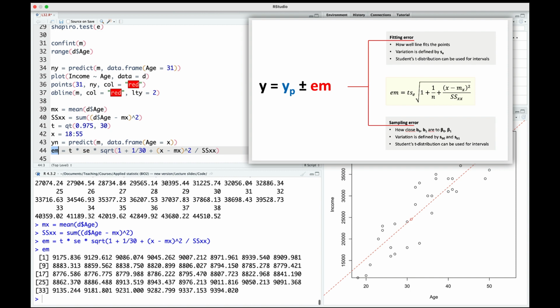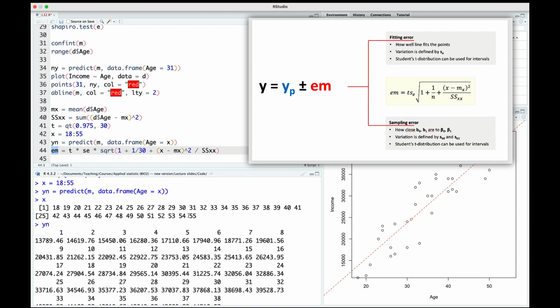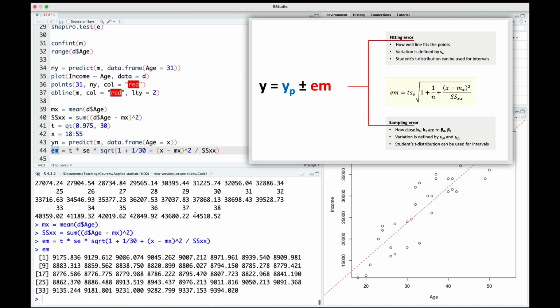So for every x value, so for example, the last x value, you can see it's 55 years. This is my estimated predicted y value, 44,510. But this is the error margin. So this is this one plus minus this, right? And then I have this for every value here. And then you can see that for the border values, it's larger. And then in the middle it's smaller because the error margin depends on how far the x value is from the average, right?